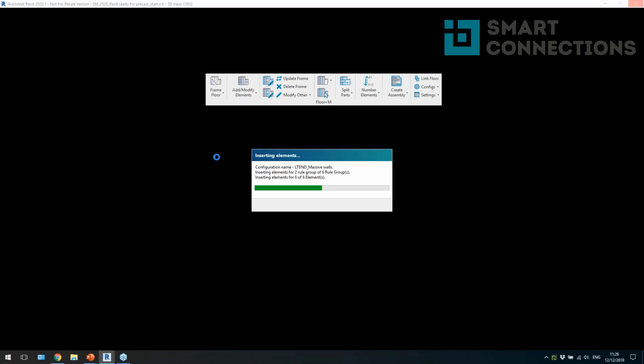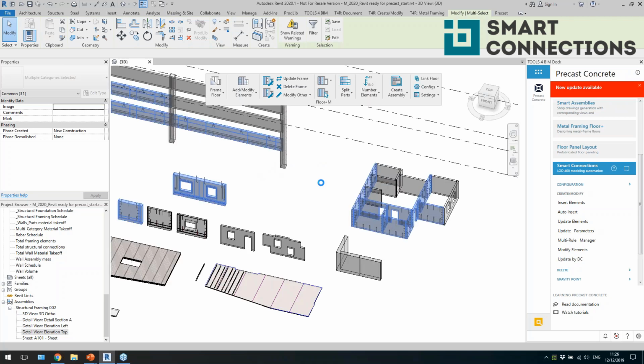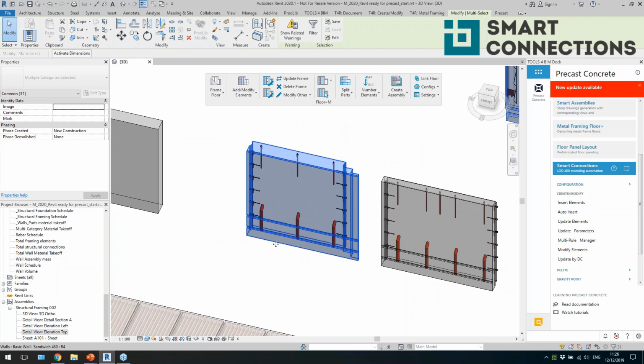So you see that I selected different elements, the beams, the columns, and it's just going through all of them now and inserting these corbels, bolts, cuts, connection elements, and so on. So you see how many details I have inserted now.